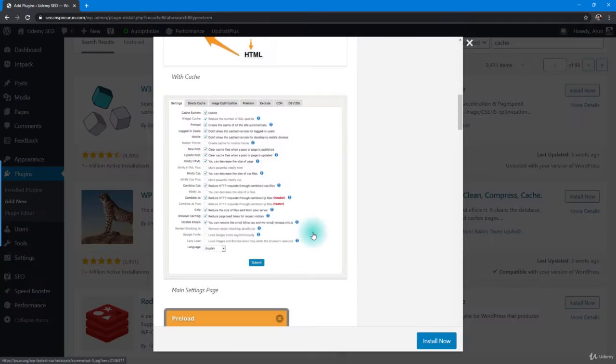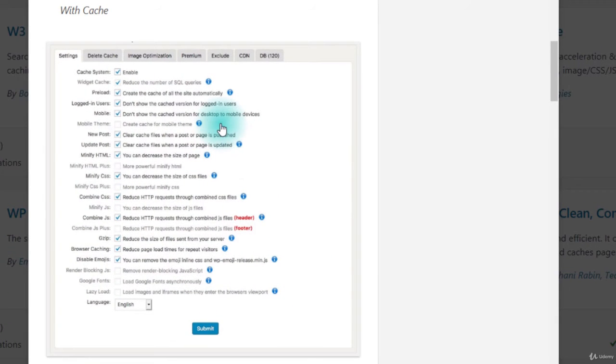For example, this is the configuration page of WP Fastest Cache, and you can enable this cache system, but you shouldn't enable minify HTML, minify CSS, or combine CSS, combine JS. You shouldn't enable these features alone. Apart from these, you can enable any of them.